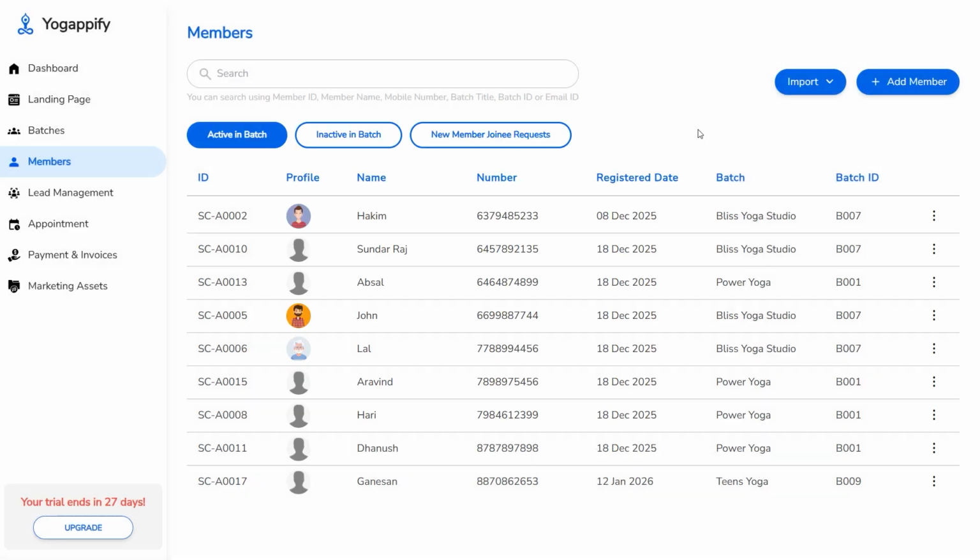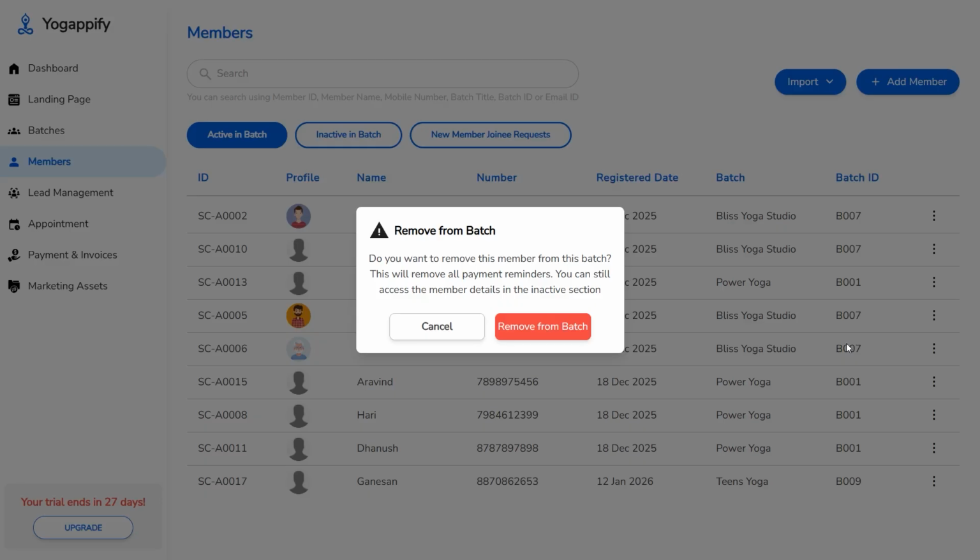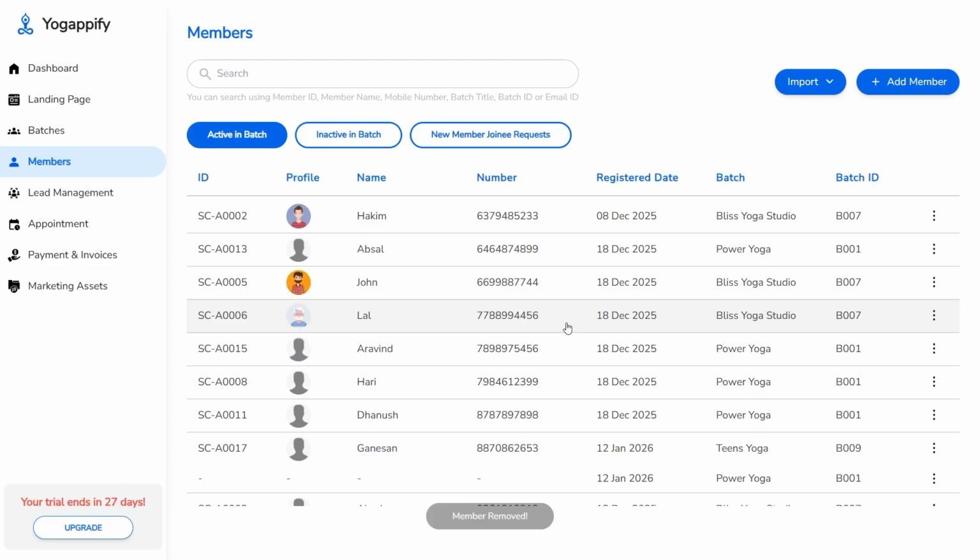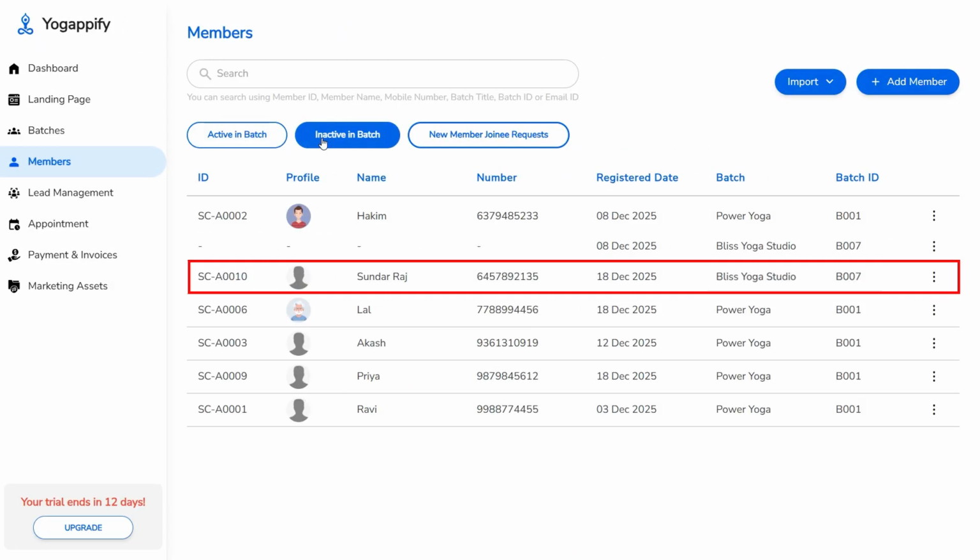Next, click Remove from Batch. Use this option if a member has left your batch temporarily or permanently. A warning pop-up will appear asking you to confirm the removal. Please note that this action will remove all payment reminders related to that batch. You can still access the member's details under the Inactive Member section. Once confirmed, the member will be moved from the active list to the inactive list.